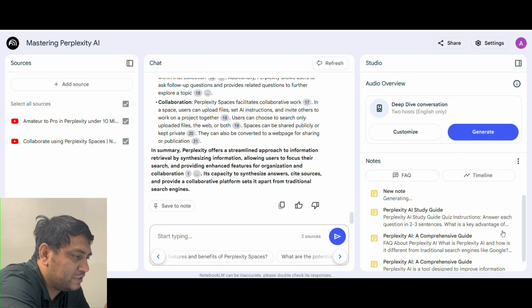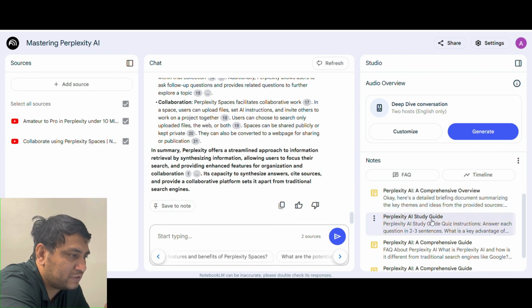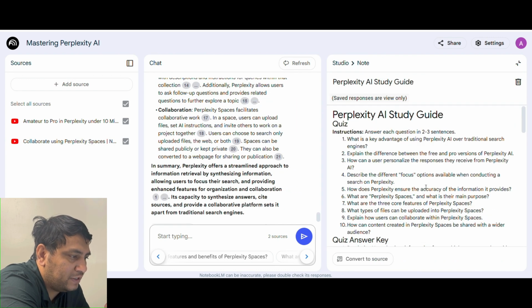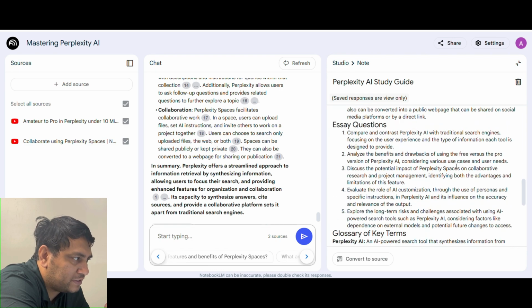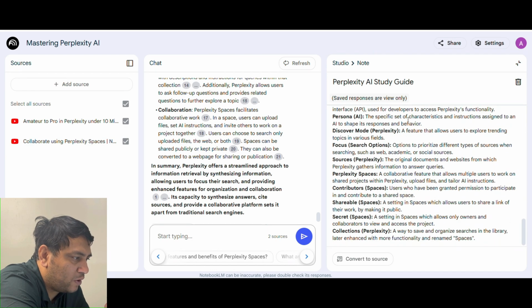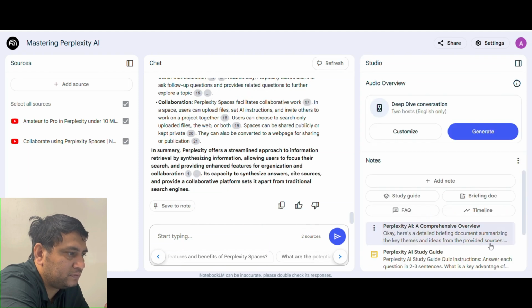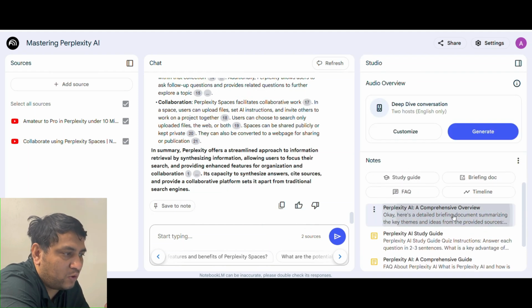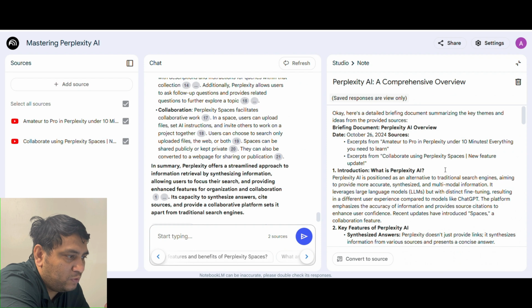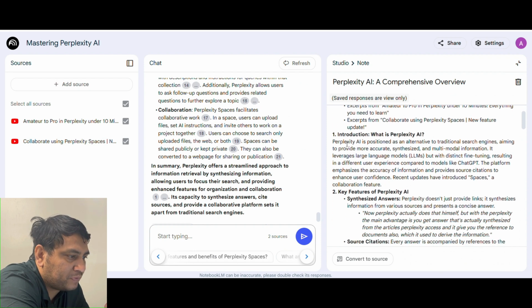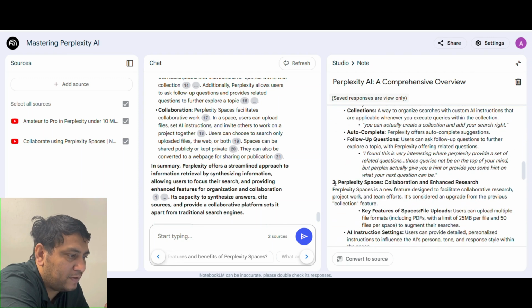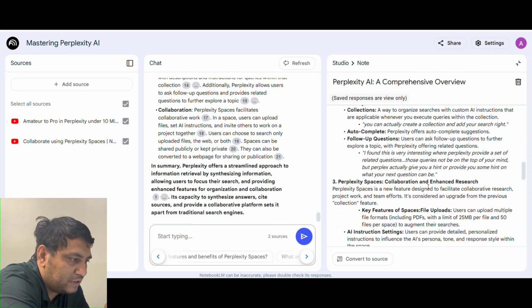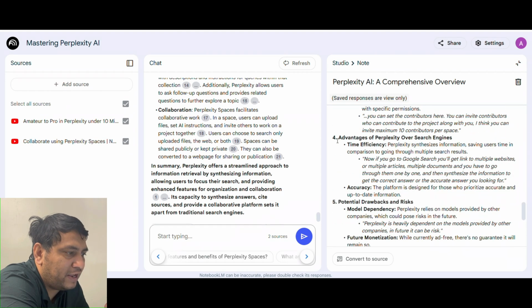Now the study guide is already generated. If you go here, it says instructions for quiz, answer key, easy questions, glossary of terms, etc. It's interesting. Now if you go to the briefing document, so this is the briefing document: Perplexity AI overview, then date, then introduction, key features. It talks about collaboration using Perplexity Spaces, advantages, potential drawbacks and risks, and it has a conclusion.